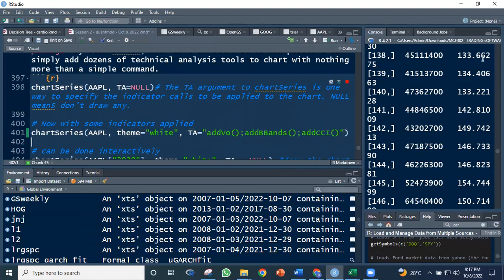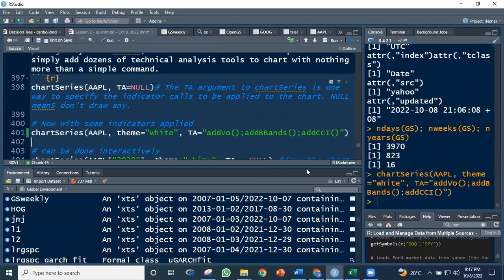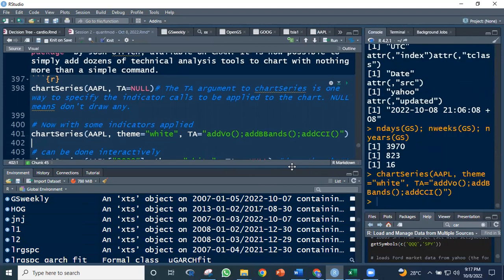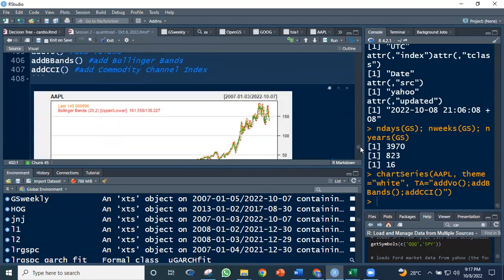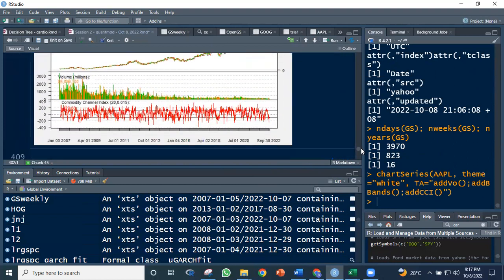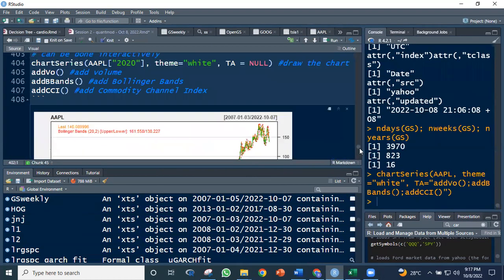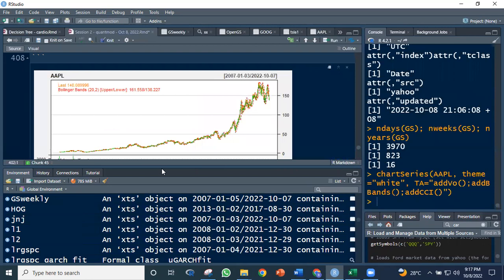yan, hindi pa nag-ano, no? Nag-run pa rin. Okay, I think dyan na siya. Yan. Okay? So what do you see, guys? Sinama na si CCI, no? Commodity Channel Index. Kanina pa kasama si volume. And ano itong sinama natin dito? Si BB, si Bollinger Bands. Yan. Tatlong lines actually yan.